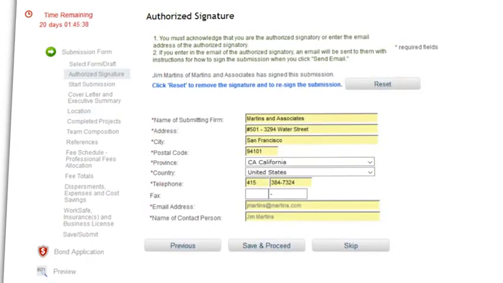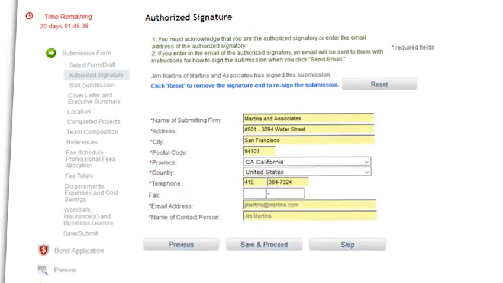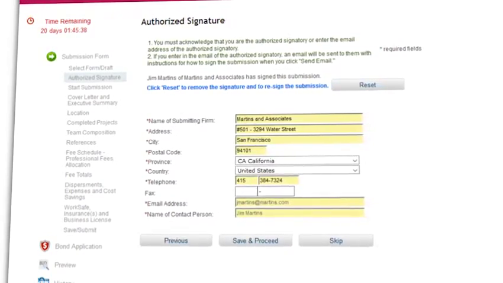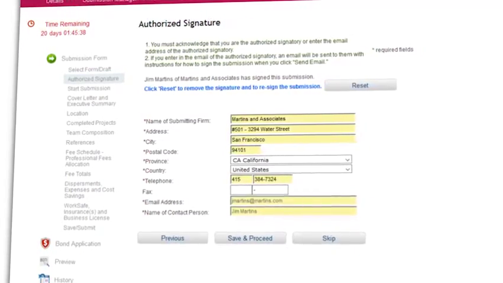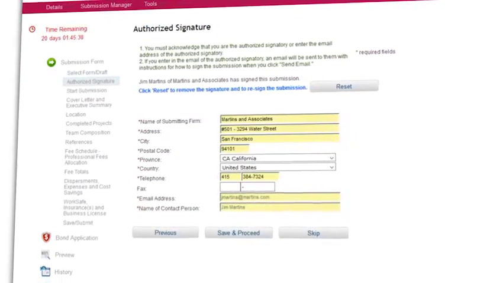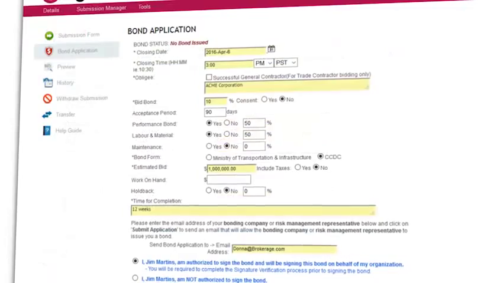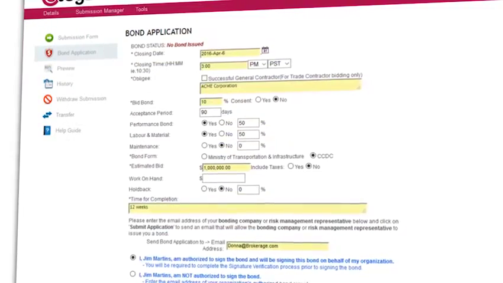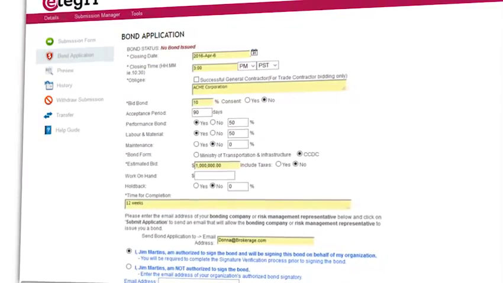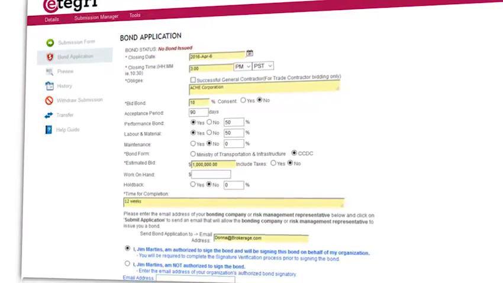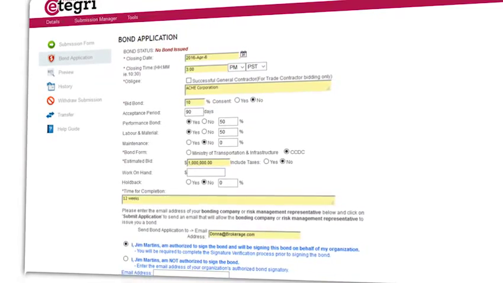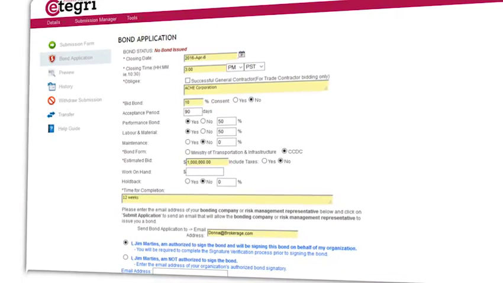To be able to submit, Jim has to have a verified digital signature. The verification is done by Etegri via a 3-step process to confirm Jim's identity. Once the verification is done, Jim can sign this and other Etegri submissions. If this submission has required a bond, Jim would send a request to his broker through Etegri to create a digital bond on the Etegri platform, signed with the broker's and vendor's Etegri verified digital signatures and seals. No back and forth or faxing.